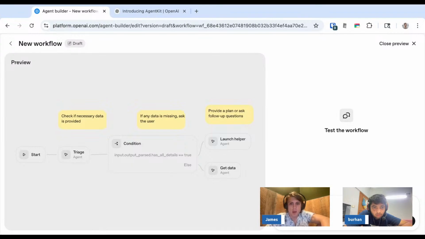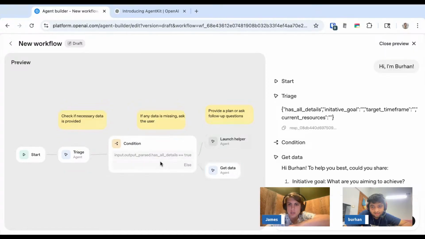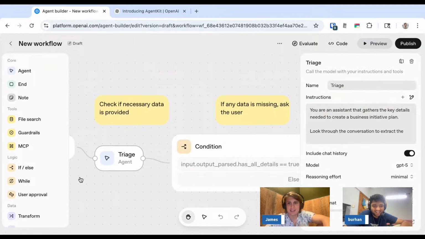Hi, I'm Burhan. This is cool. I like this little debugging view where you can see what state it's in. It did start. It ran the triage agent, and this is, I guess, the output. If you click on the triage thing, you could see what's outputting. Maybe click on the node. Oops, that took me out.